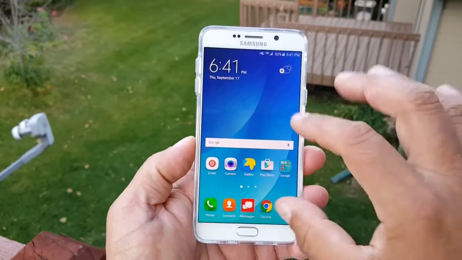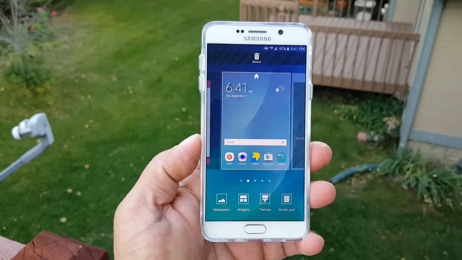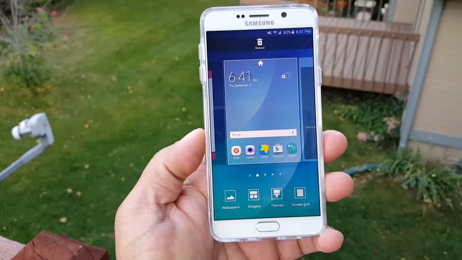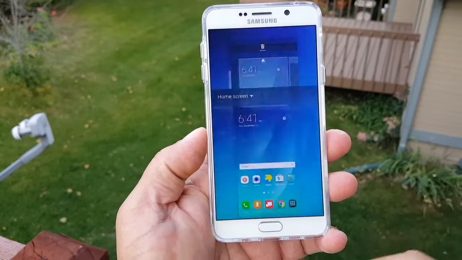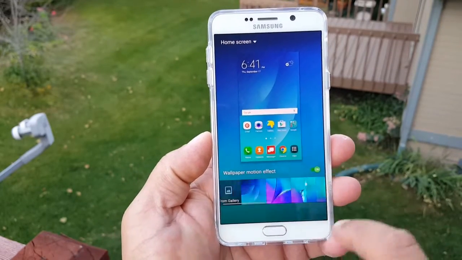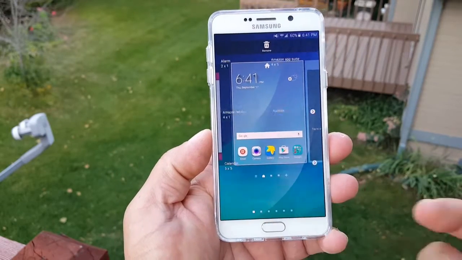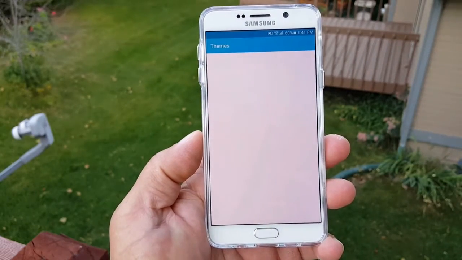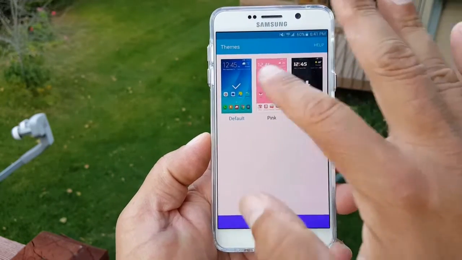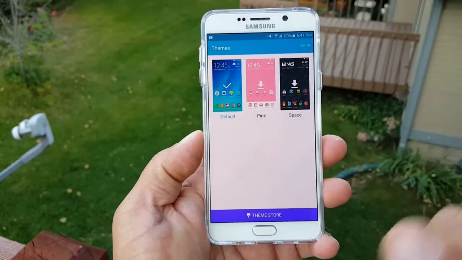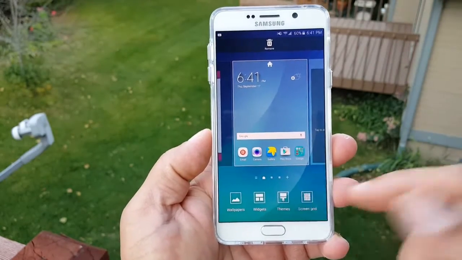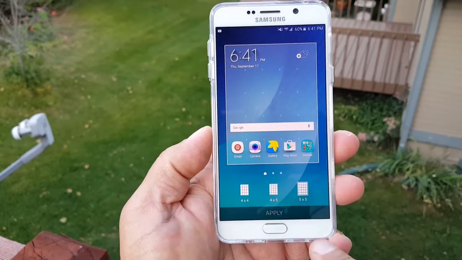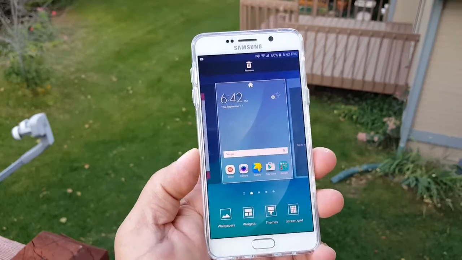The first one is pinch the screen from the desktop. Basically, once you pinch the screen from the desktop, it brings up the customization menu. From here, you can change widgets or add a widget. You can also change the wallpaper, and you can also change the theme of your phone. The entire phone will be changed by changing the theme. And you can also change the grid.